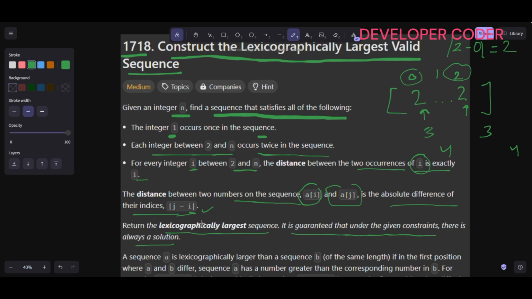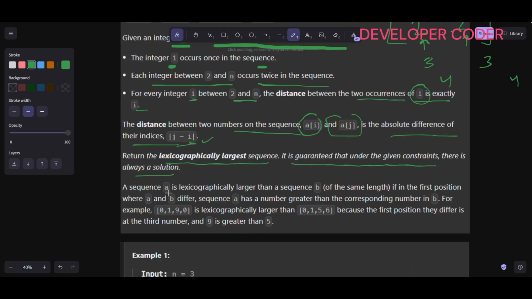Now what does lexicographically largest mean? A sequence A is lexicographically larger than a sequence B of the same length if in the first position where A and B differ, sequence A has a number greater than the corresponding number in B.